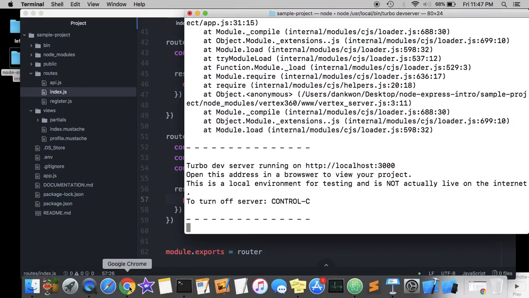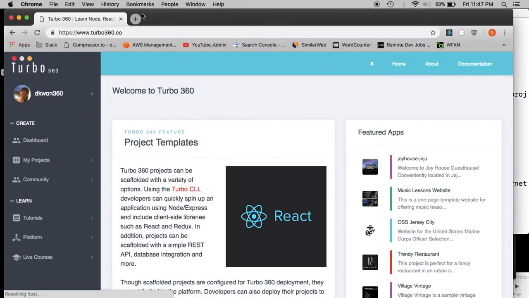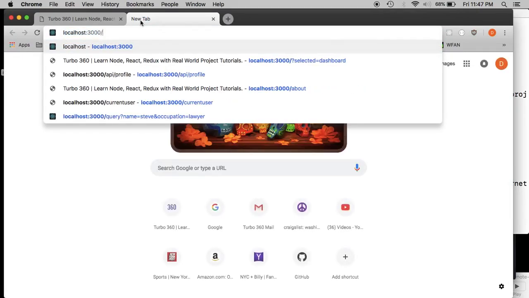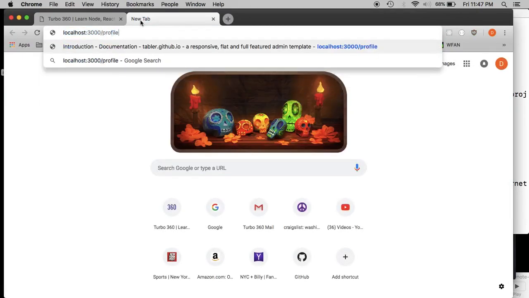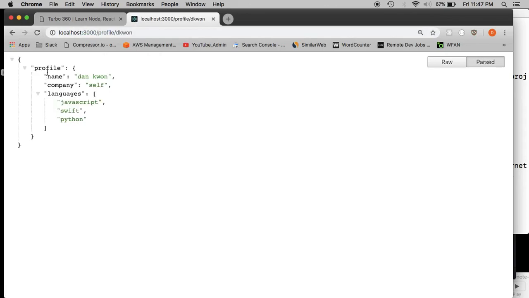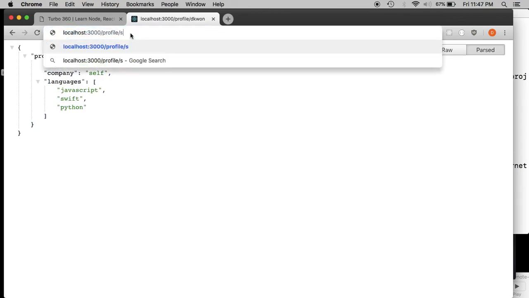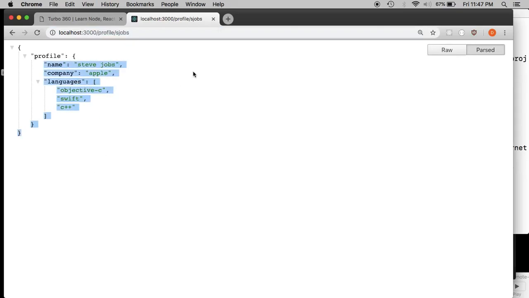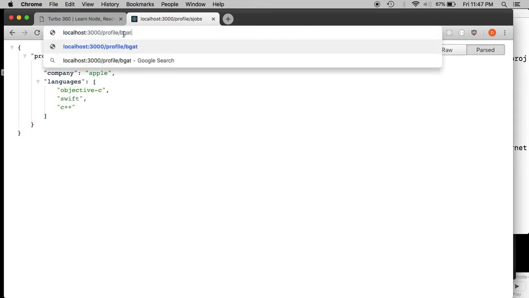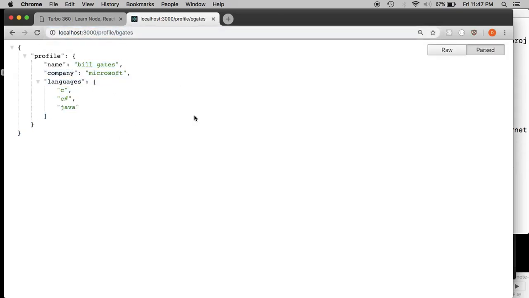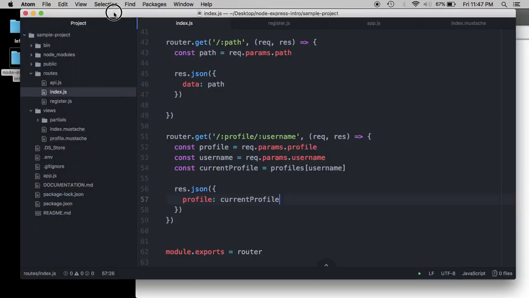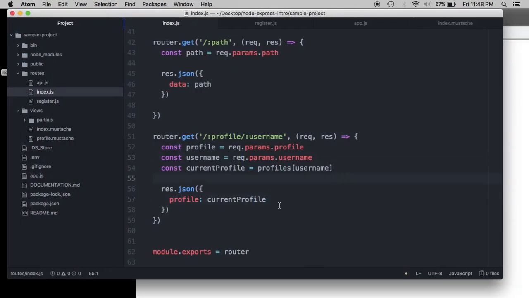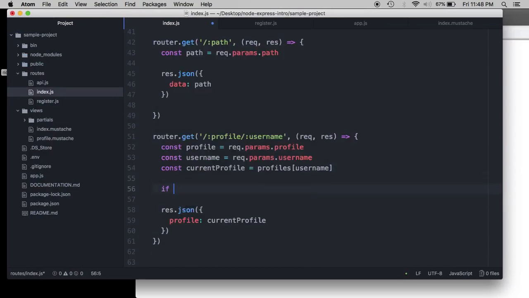So now let's go to localhost 3000, then profile, and then Dequan. And here I am, with name, company, and languages. And then if I do Steve Jobs, there it is, and then BGates, and there it is. Excellent. So now that we've confirmed that this works, let's do one quick piece of error handling.